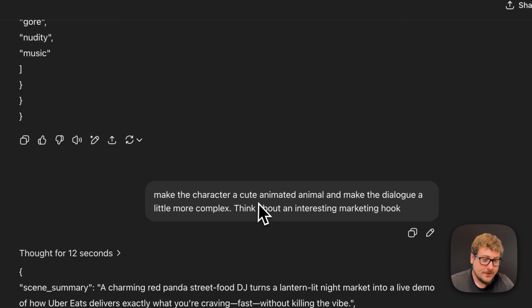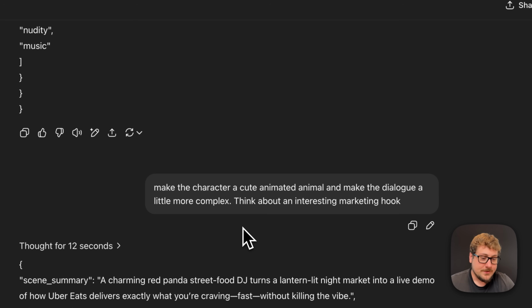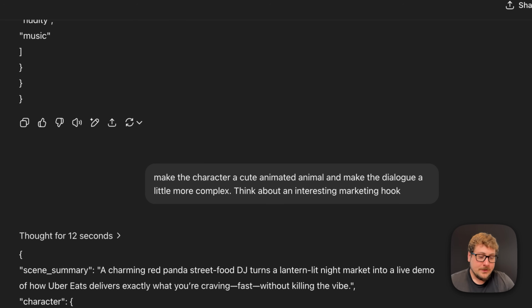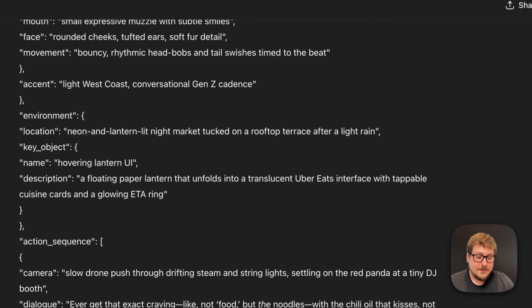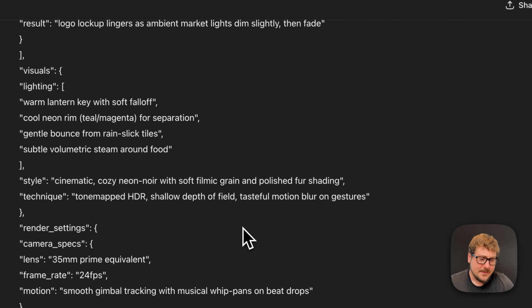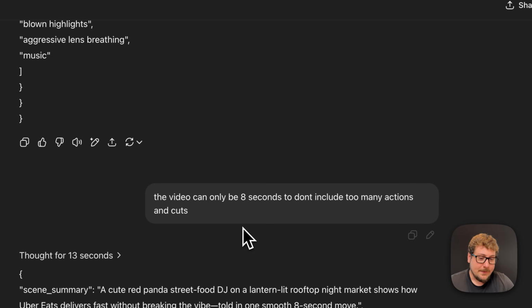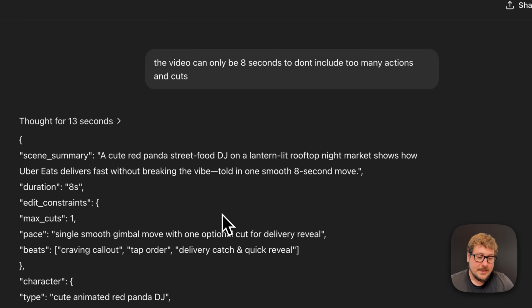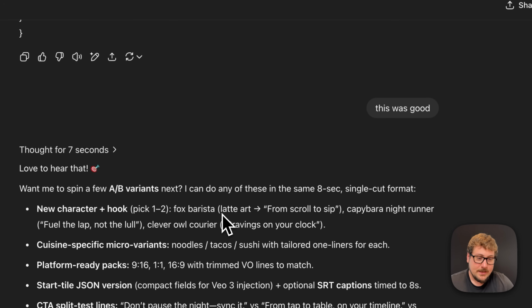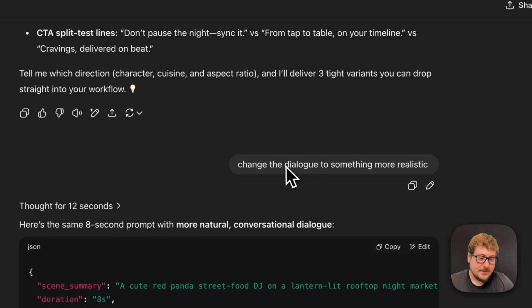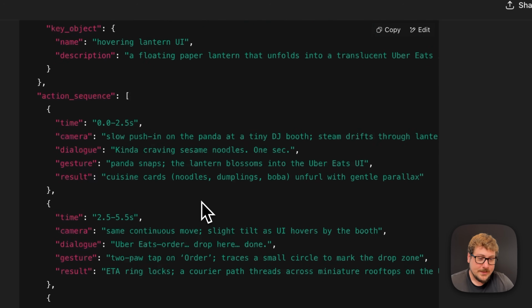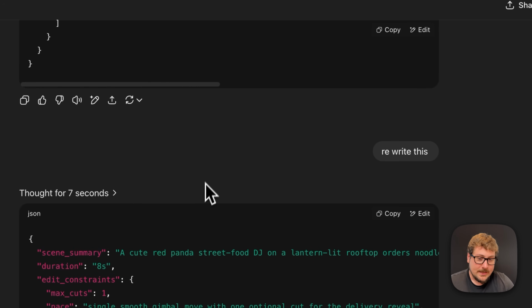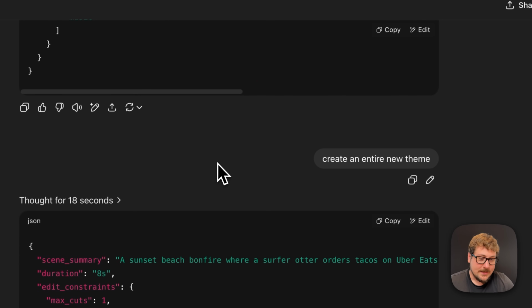So right here, I said, make the character a cute animated character and make it an interesting marketing hook. Now, the AIs are really good at certain things and they're really bad at other things. So sometimes they don't really come up with realistic scripts that make sense, or they'll have very nonsensical stuff happening. So it gave me this long one. I rendered it. I said the video can only be 8 seconds, so simplify it. You're going to have to do that a lot because it's oftentimes going to extrapolate quite a bit. So we had this version right here, and then I told it that that was good. And then I said change the dialogue to something more realistic. In the future, I'm probably going to be giving it more concrete dialogues. But then it created this version right here, and then I asked it to rewrite it. It created it again. I said create an entire new theme.